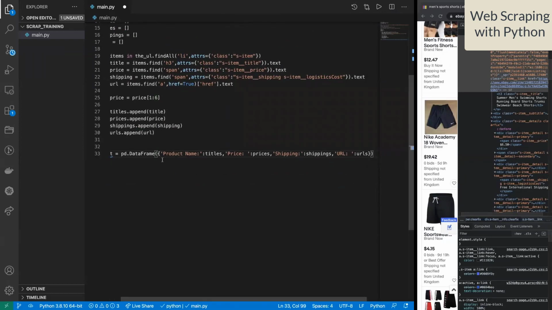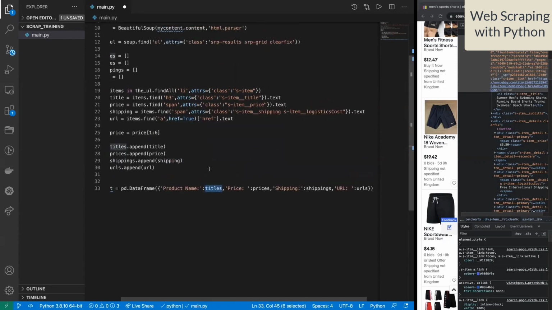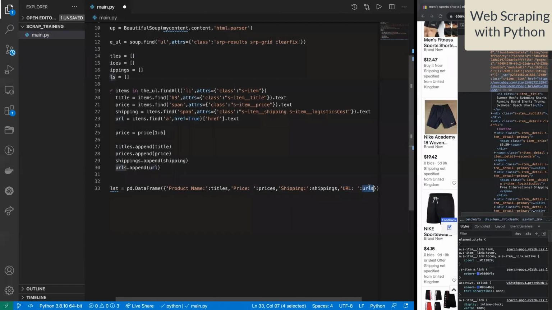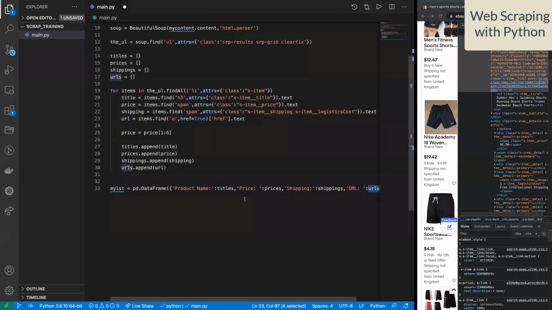Okay, so what I did in here is these are the names of the columns, and these are the items that are going to be listed in that column. So in the product name column, we will have titles listed in there. Those are the items inside my titles list, which are the names of the items that I have. In prices, it will be the prices, in shipping information, it will be shippings, and in the URL column, it will be URLs. Okay, this will create the table for me.